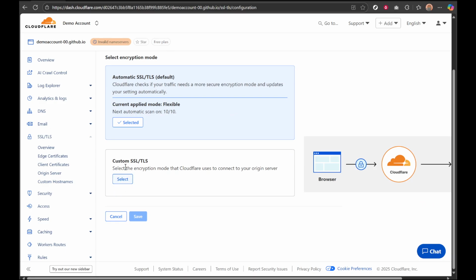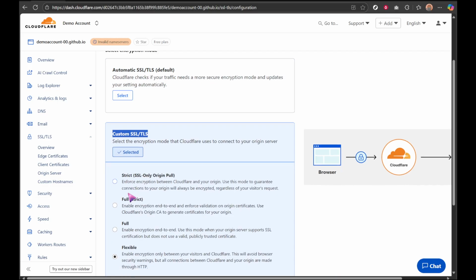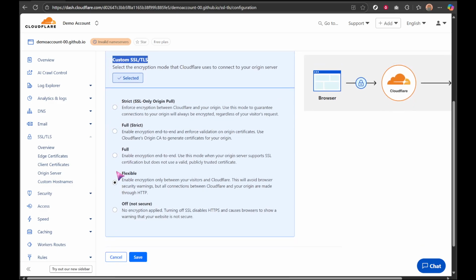This is where we focus our attention. Click on Select to reveal different SSL options available for your domain. Configuring these settings correctly is key to resolving handshake errors effectively.